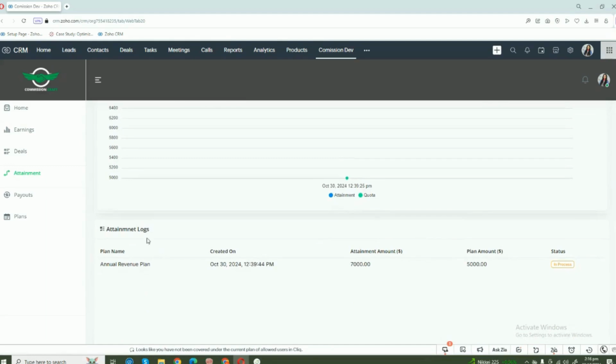And also in the attainment logs you can see the statuses. So the status is in progress. This is because the plan has not ended yet, so the status will change only when the plan end date arrives.